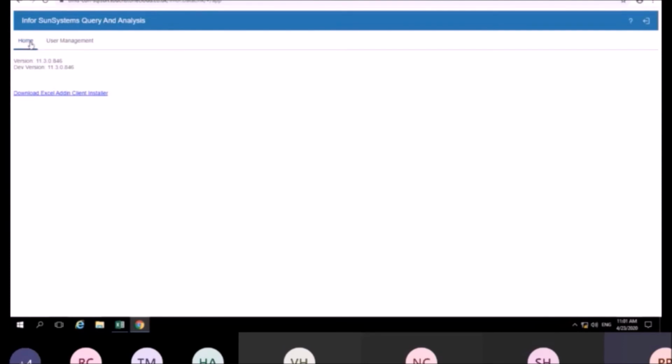The first thing you see on the home page is what version of the add-in you are using, and whether you want to download an updated version. So if, let's say, your IT department have applied a patch and you log into Excel, so not this, but Excel, it will actually prompt you to download a new version of the add-in. And you can download the new version of the add-in from here.